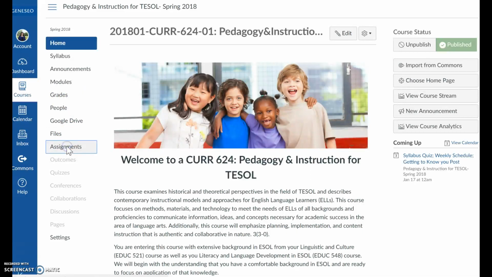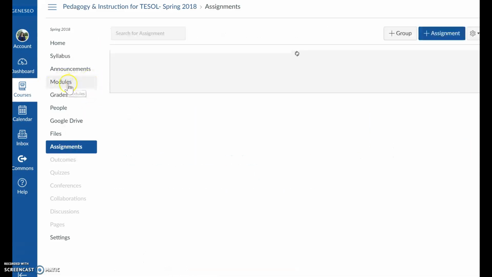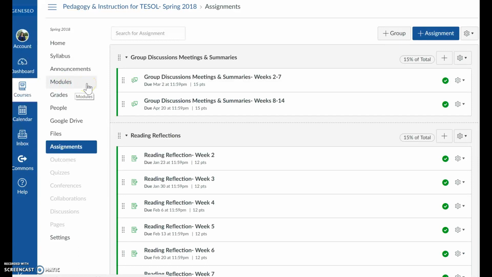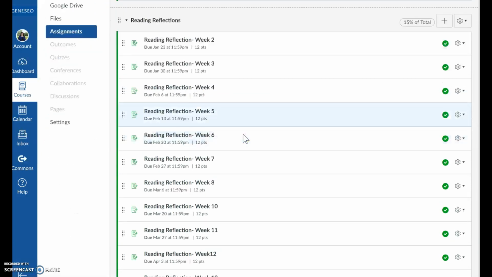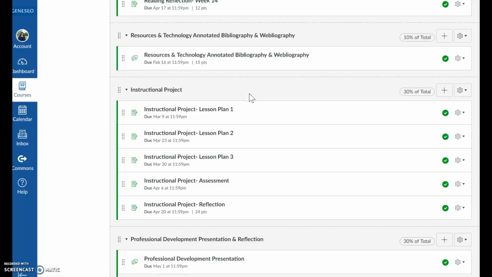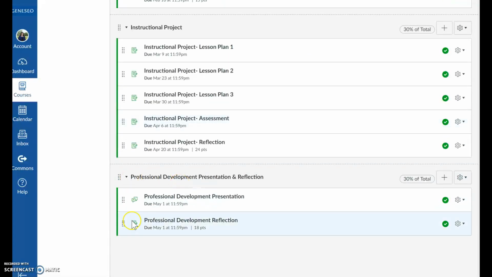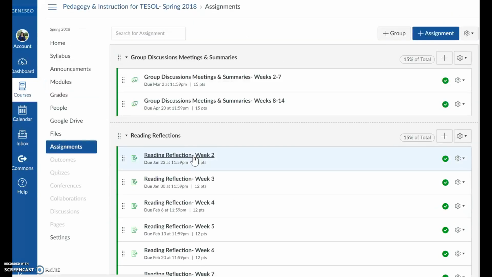And then our assignments tab is organized by all of our assignments. They're always linked under the modules as well when you have an assignment coming up, but they're here too. So your group discussion summaries, discussion boards can be posted here. Your reading reflections, your bibliography, webliography, your instructional project, each of the different components, and your professional development project. You can get to all those just going under the assignments tab, but they're also linked under your weekly modules.